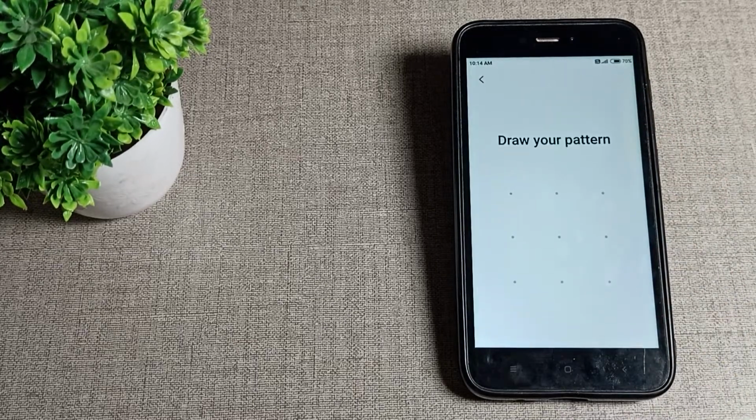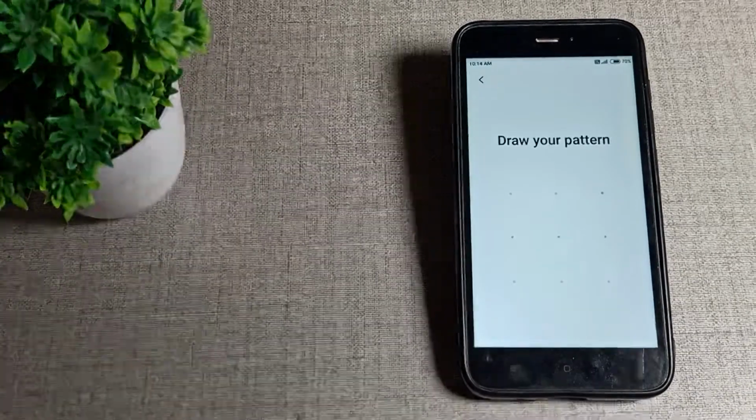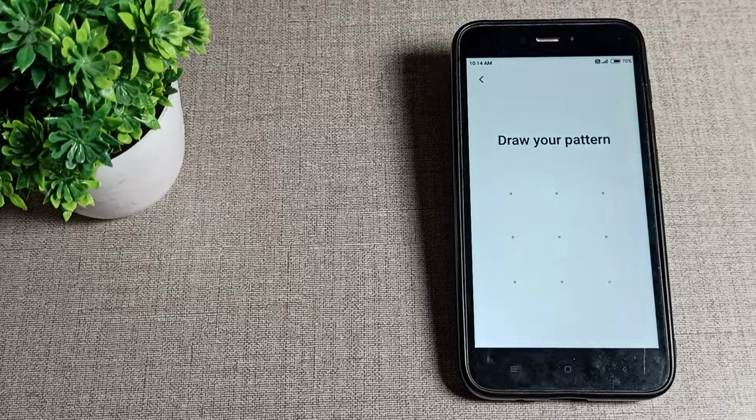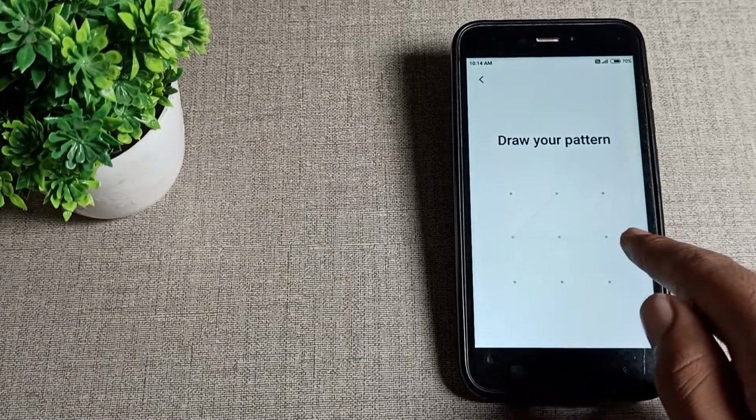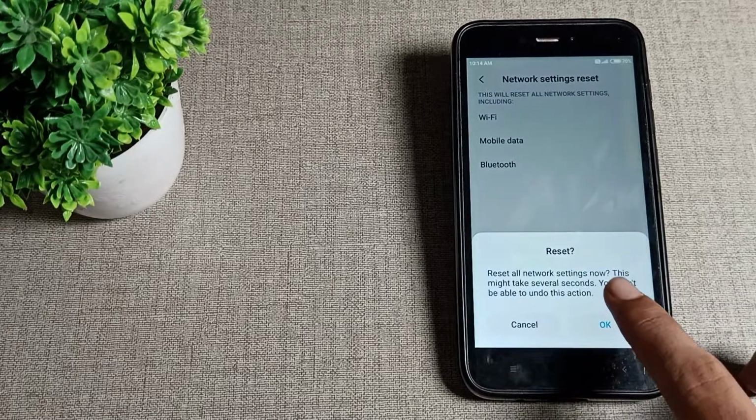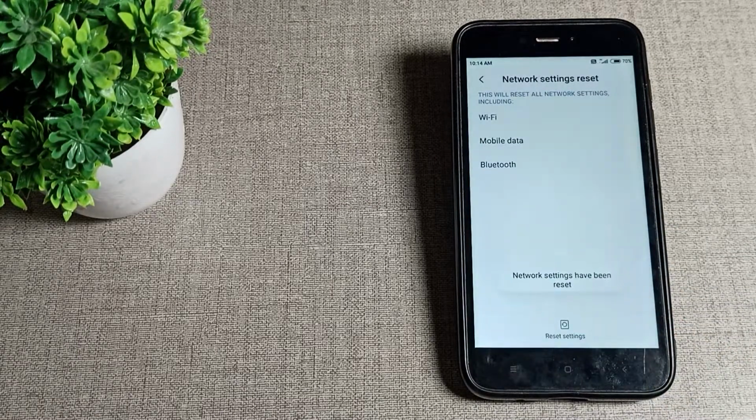And once you can see it, draw your pattern. If you have a pattern lock, a PIN lock, or a password, you will have to enter your password or draw your pattern to solve your Wi-Fi network problem. So I will draw my pattern, and guys, don't worry, you can see this OK option. Tap here to solve your Wi-Fi network problem.